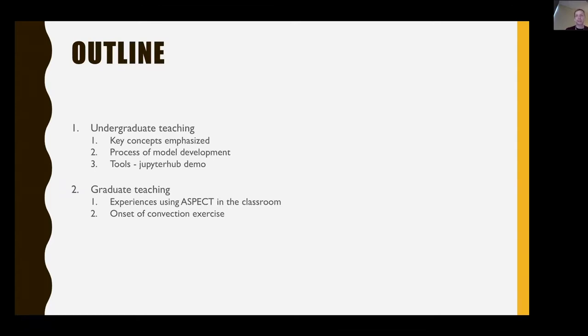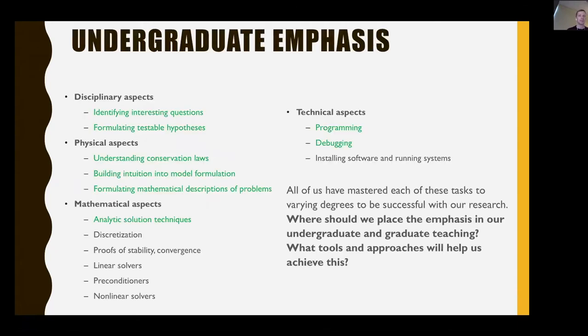Here I have some experience using the mantle convection code aspect in the classroom. I'll talk a little bit about my experiences with that. And then I'll talk about one of the example exercises that was assigned to the graduate students in this class, verifying the linear stability analysis for the onset of convection in a fluid layer heated from below.